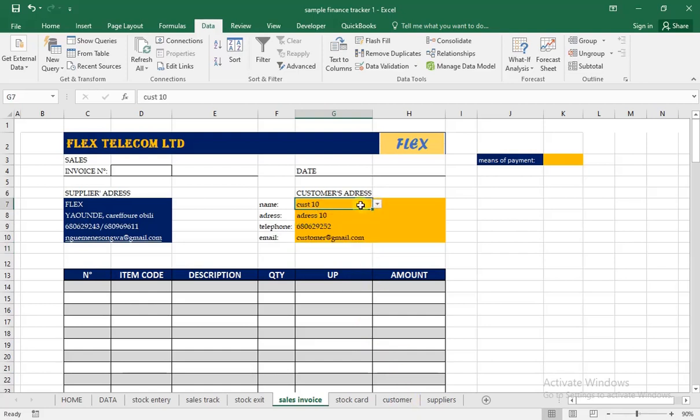Now see something, in case there is no information at the level of the customer's name, we are going to have something not really good to see, an error message. So how do we go about it? How do we remove these error messages? By using the IFERROR function in Excel. The IFERROR function allows us to ignore or give an empty space in case we have an error in our formula.